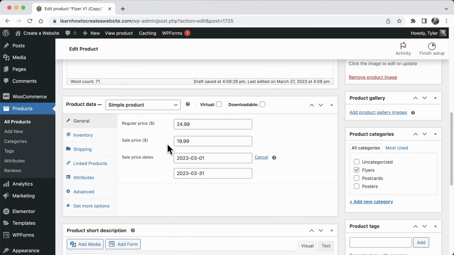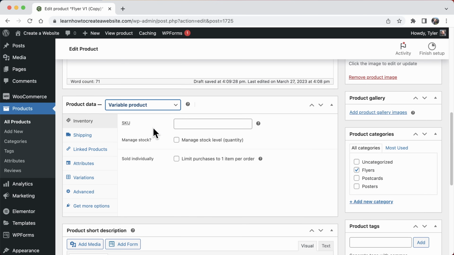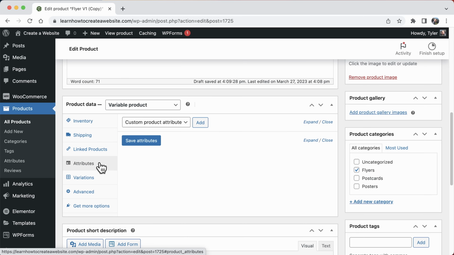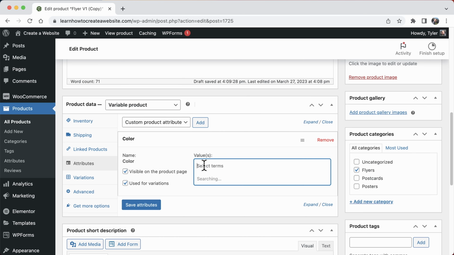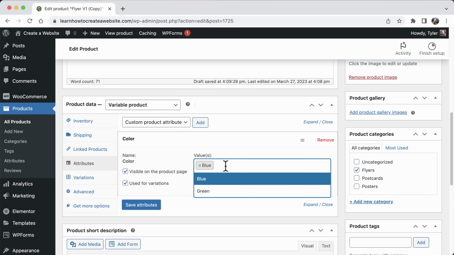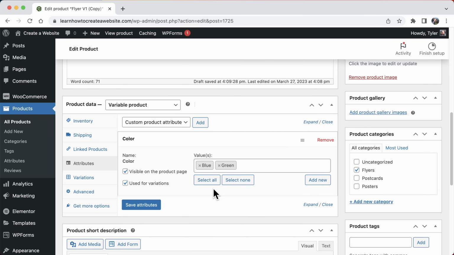That's fine. But for product data, instead of simple product, which is what it is currently, we want it to be variable product. So this is going to allow variations to your product, like size and color. Once we do that, we can click on attributes and we can choose the different attributes right here, like color or size, and press add. So I'm going to add color, and one of the colors is blue and one of the colors is green. So I'm just going to add blue and green options right here because you can get a blue or a green poster. Next, I'm going to add size because you can not only get blue or green, but you can also get large or small.